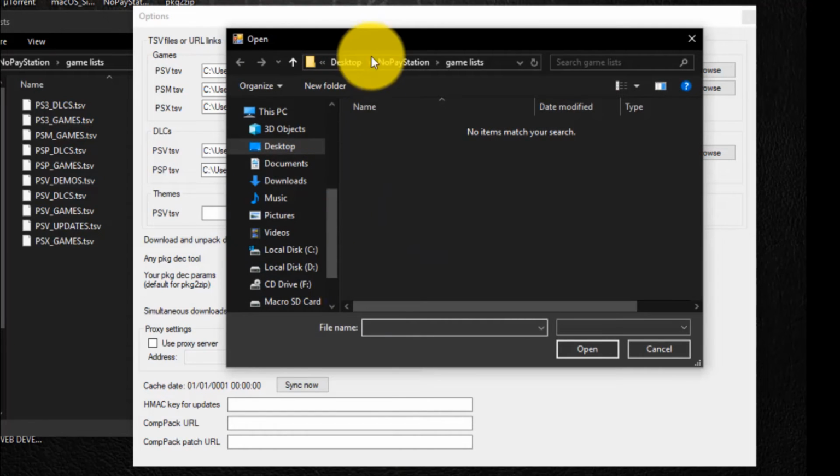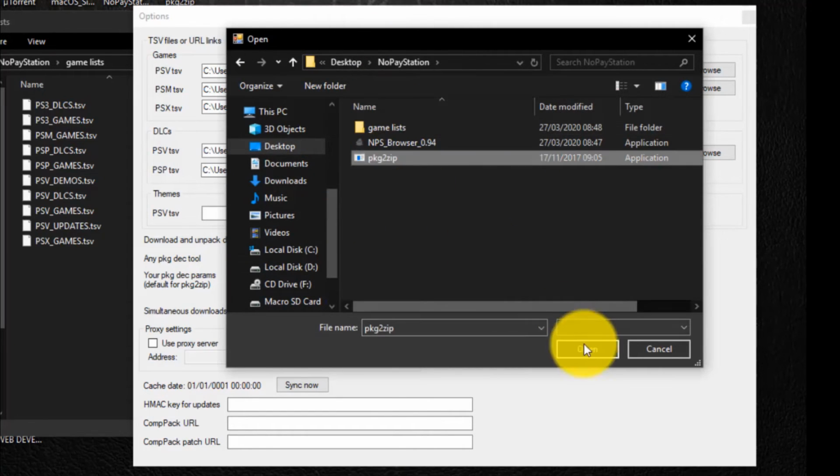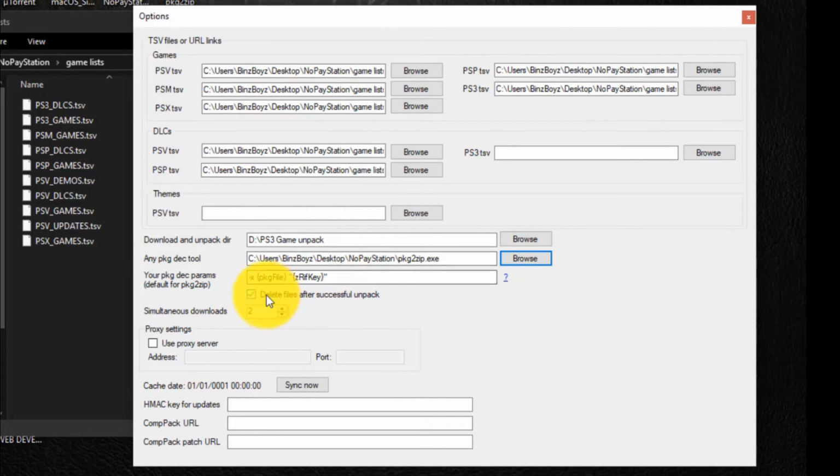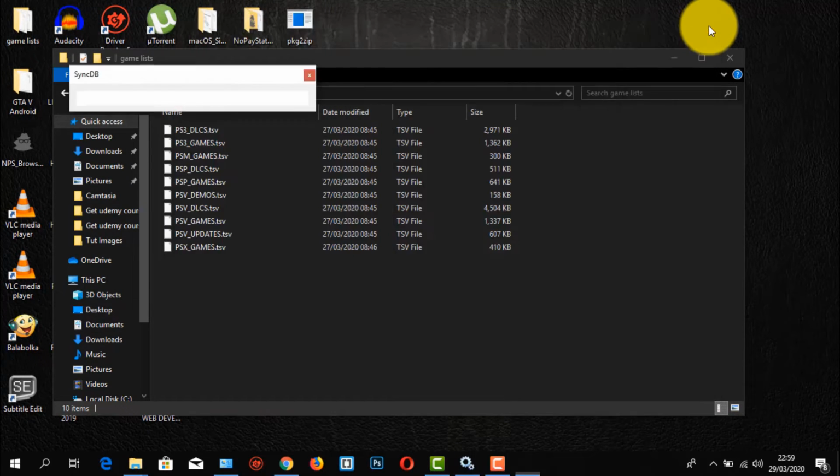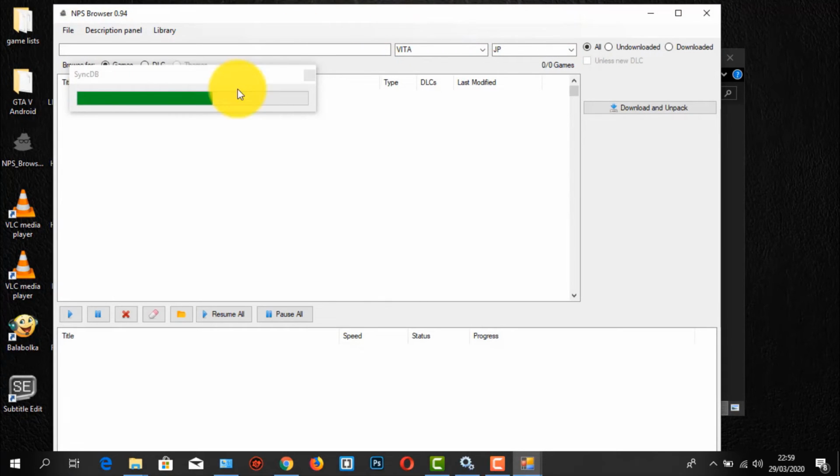Now locate the package2.zip file found in your extracted folder and load it. Now, uncheck the delete files after successful unpack. Now close this window and the NoPayStation browser will load up automatically.